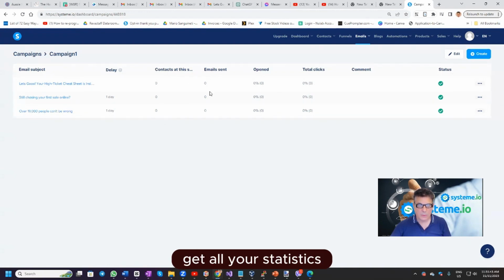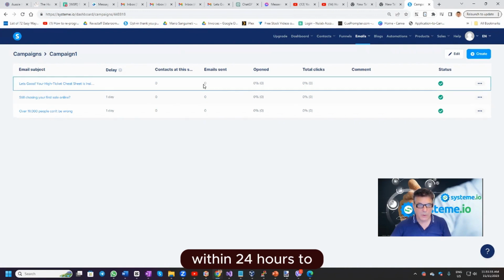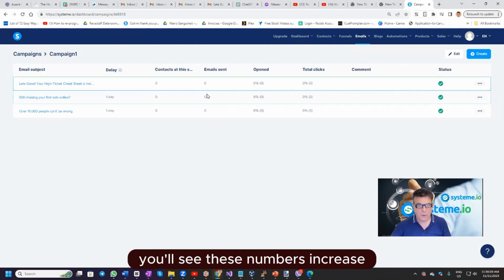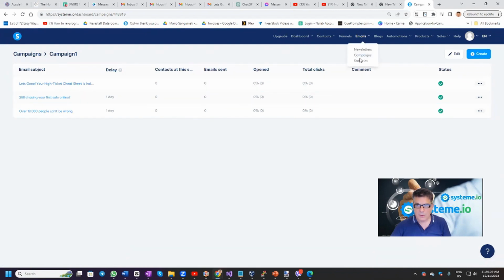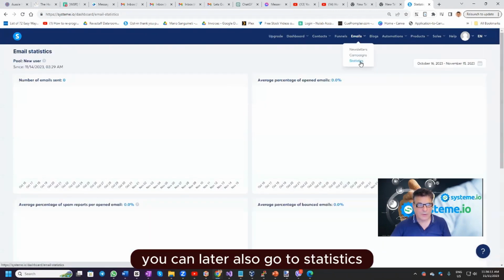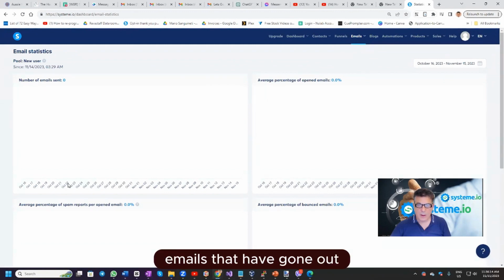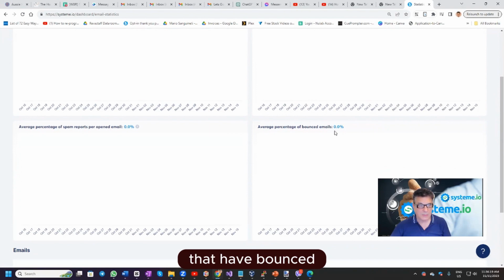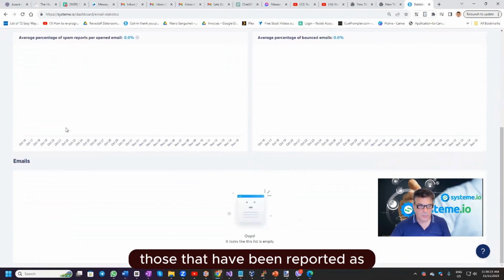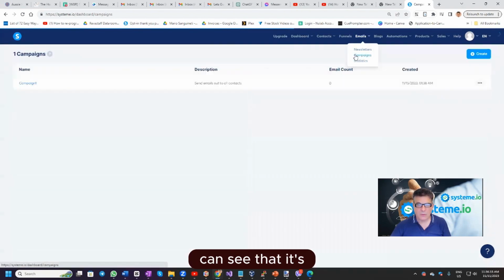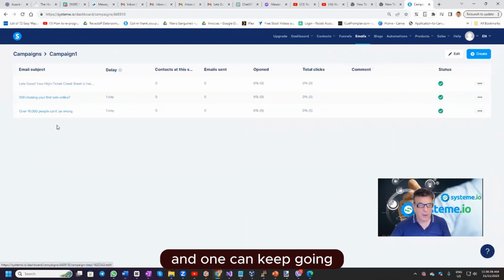And here you'll get all your statistics of how many emails have been sent. So for example, if you've captured 10 emails, then you would expect within 24 hours to have seen 10 there. And as time goes on, you'll see these numbers increase. You can later also go to statistics and see the emails that have gone out, the average percentage of opened emails, those that have bounced, those that have been reported as spam. You can see that it's all straightforward and one can keep going.